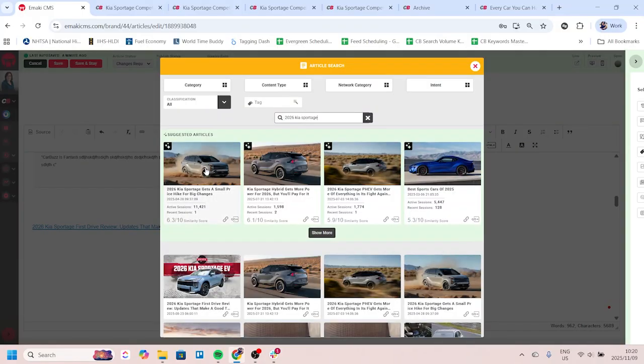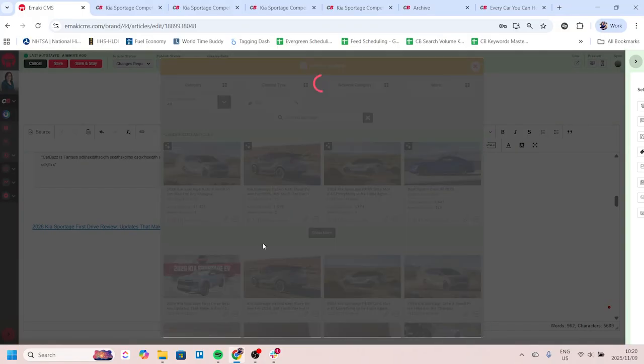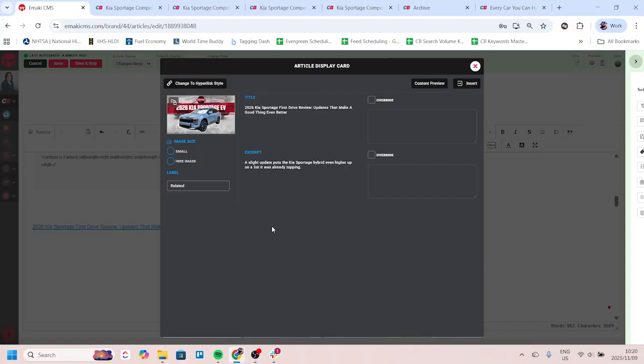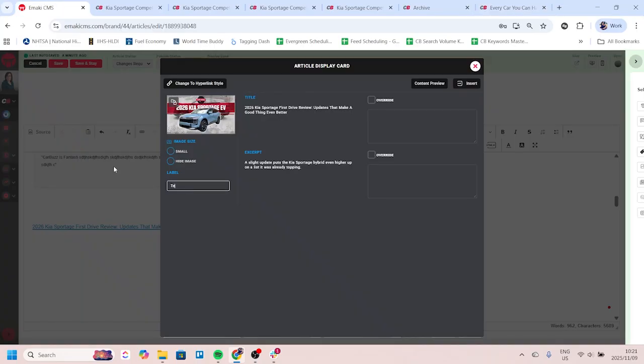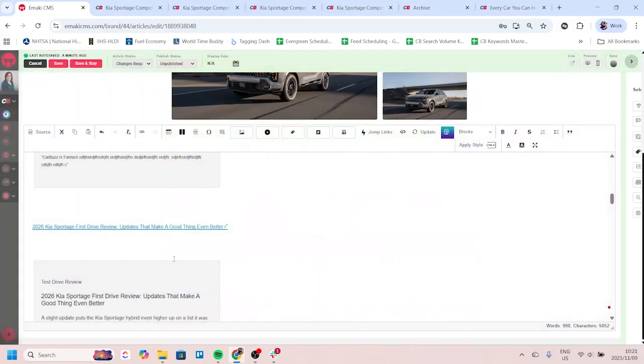And this is also obviously going to vary depending on who you're writing for. They may have certain other requirements. What you can do here is change the thumbnail image size from small to large, or you can hide it entirely. You can override the title and change that up. You can override the excerpt and change that up. Or you could change the label, which is this thing over here that says related. You could change that and say something like test drive review, for example, and then simply insert that.